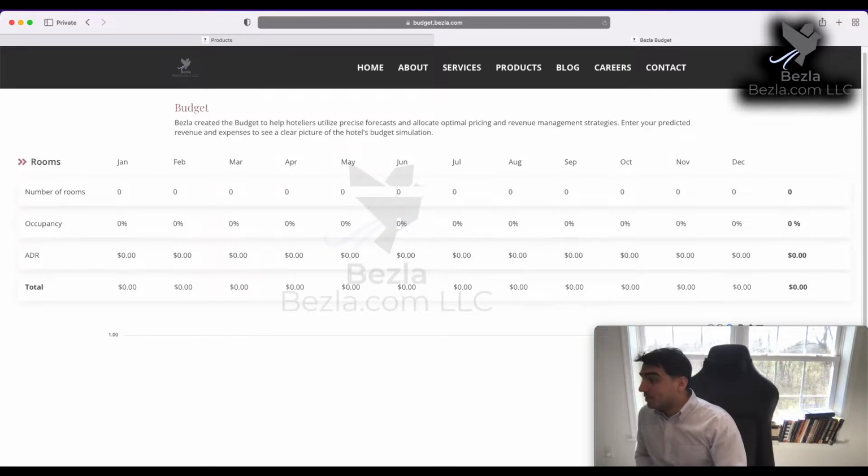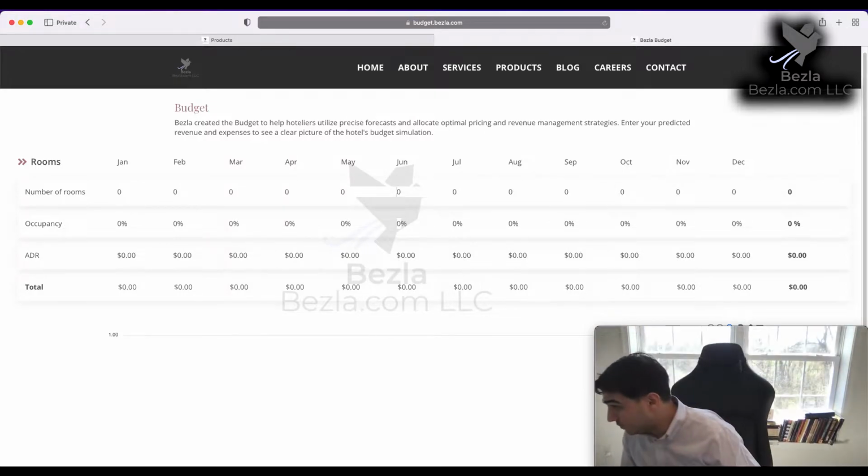Or you just want to see what kind of changes you could make in your revenue management, what kind of improvements you could do. Maybe you keep the same occupancy, and you want to know if you increase your ADR, how it is going to affect your NOI. You want to see that, right? You could do all of that here, 100% free on our website.